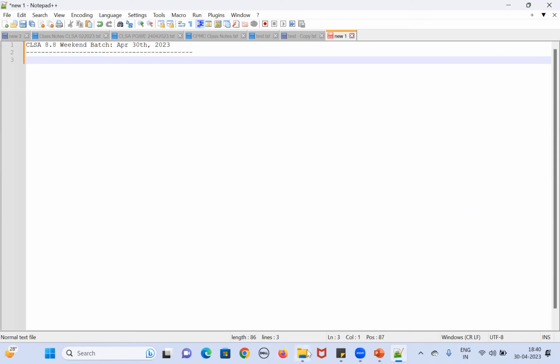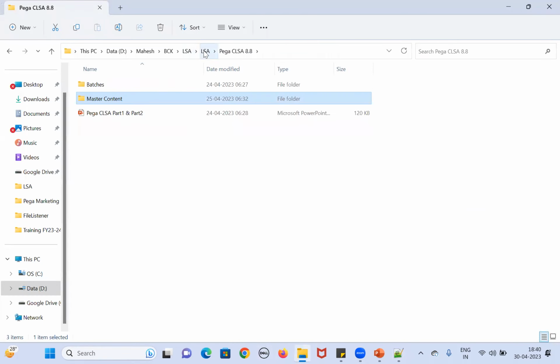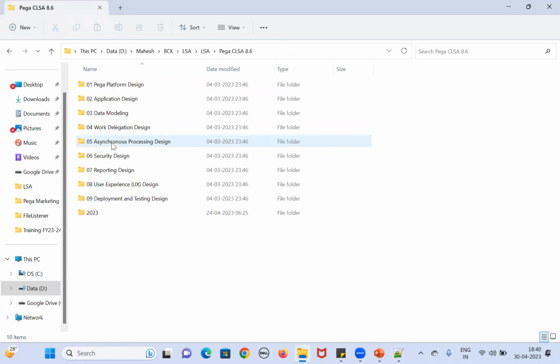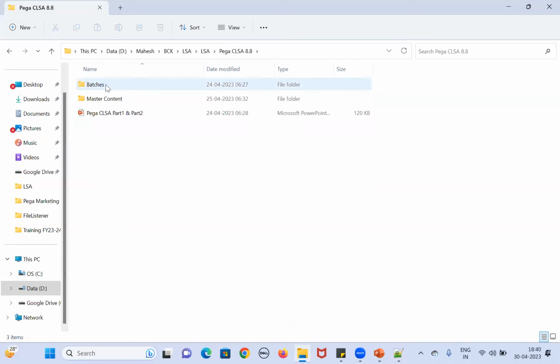If you look at CLSA 8.8, I'm preparing the content. I have enough now. So this is how the content was divided in 8.8. This is exactly how it is divided in 8.6 platform, and in 8.8 as well, which I am continuing to prepare. I have prepared the first two, basically.